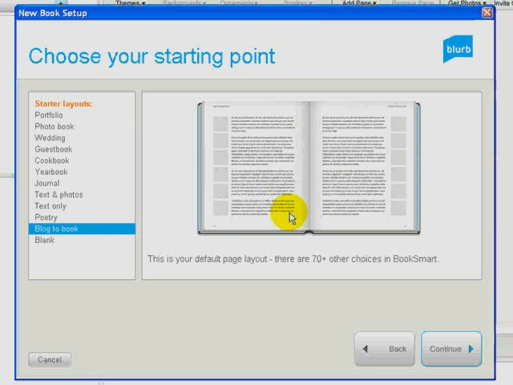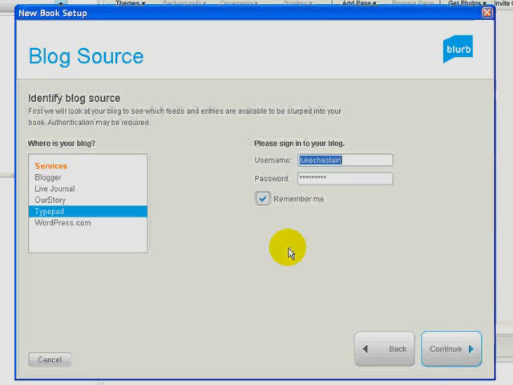Press continue. In the next step, which is choose your starting point, I need to choose blog to book because that gets me into the blog to book wizard where I can connect and pull down my entries. This layout here is really just a starting point. Once I get into Booksmart, I have over 70 to 80 different layouts to choose from within that specific trim size.